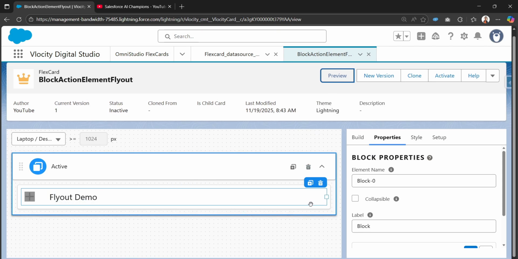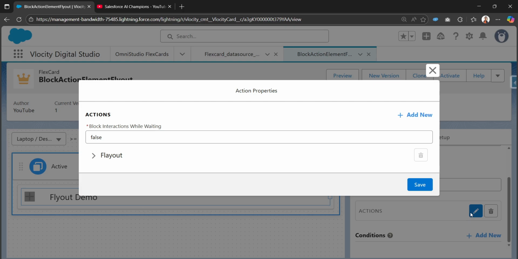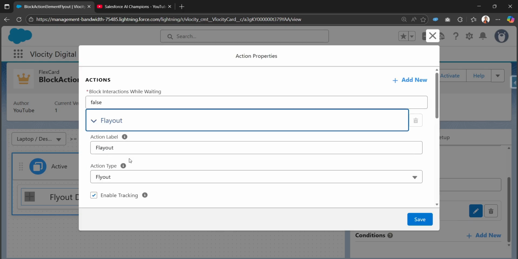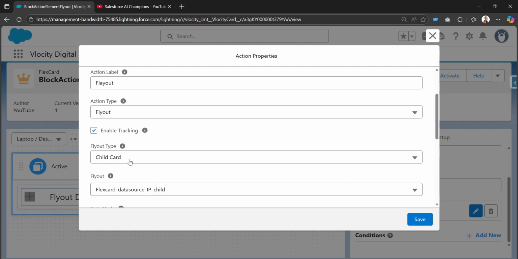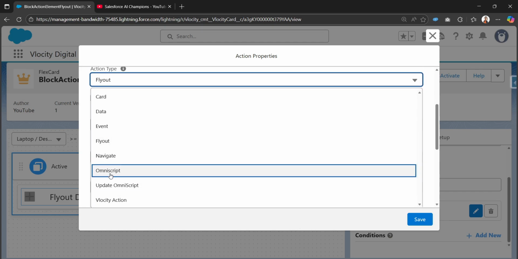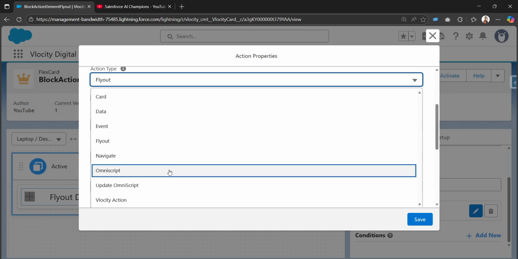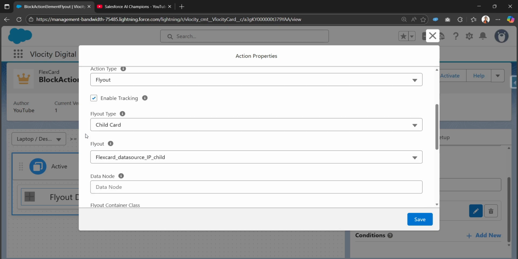I'll be adding more tutorials on Salesforce, OmniStudio, and Data Cloud topics. And I'll be adding different kinds of scenarios for the block element and this flyout as well. We can use different action types as well, like navigating to a record, launching an OmniScript, updating an OmniScript, or firing a pub sub event. Those kinds of scenarios I'll cover in later sessions.